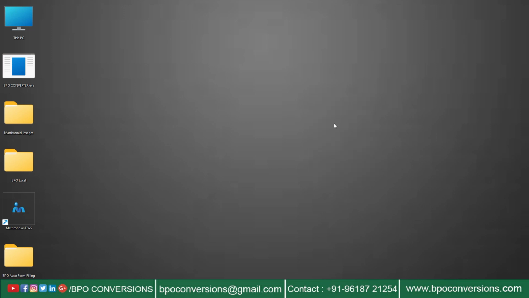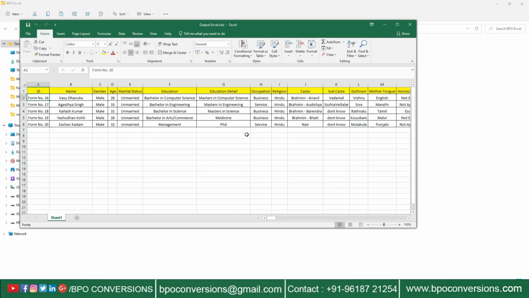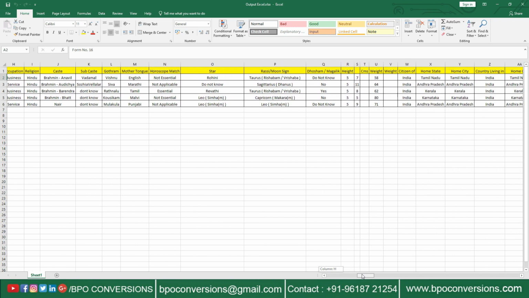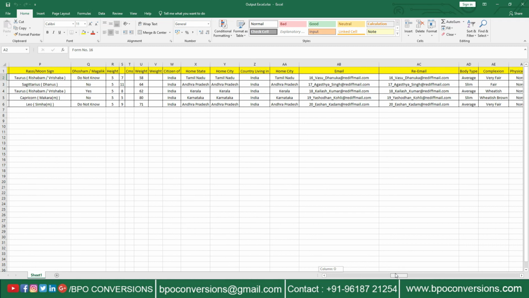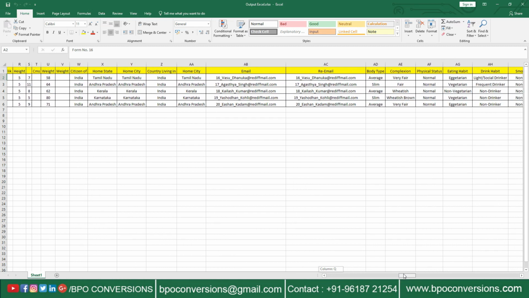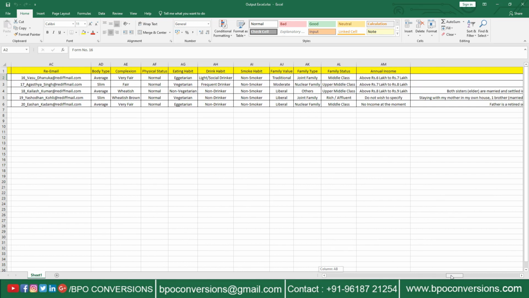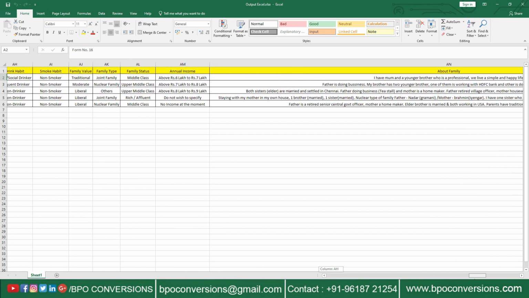Open BPO Excel folder. Here all the converted Excel files are saved. Now have a look at the converted Excel file. BPO Image to Excel Converter software converts matrimonial images into Excel according to matrimonial form filling software order.